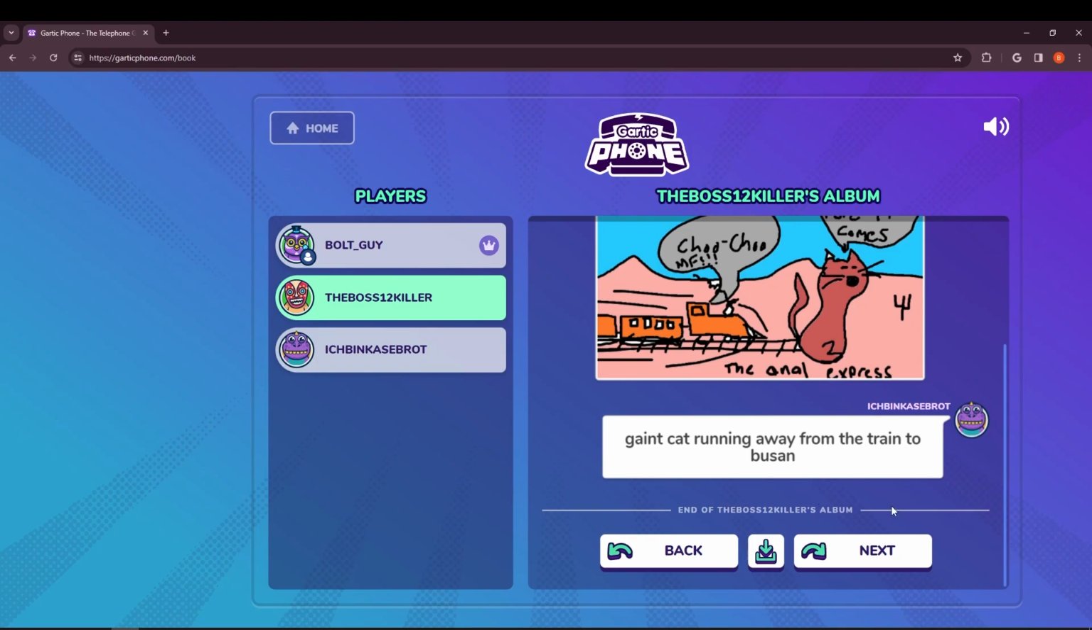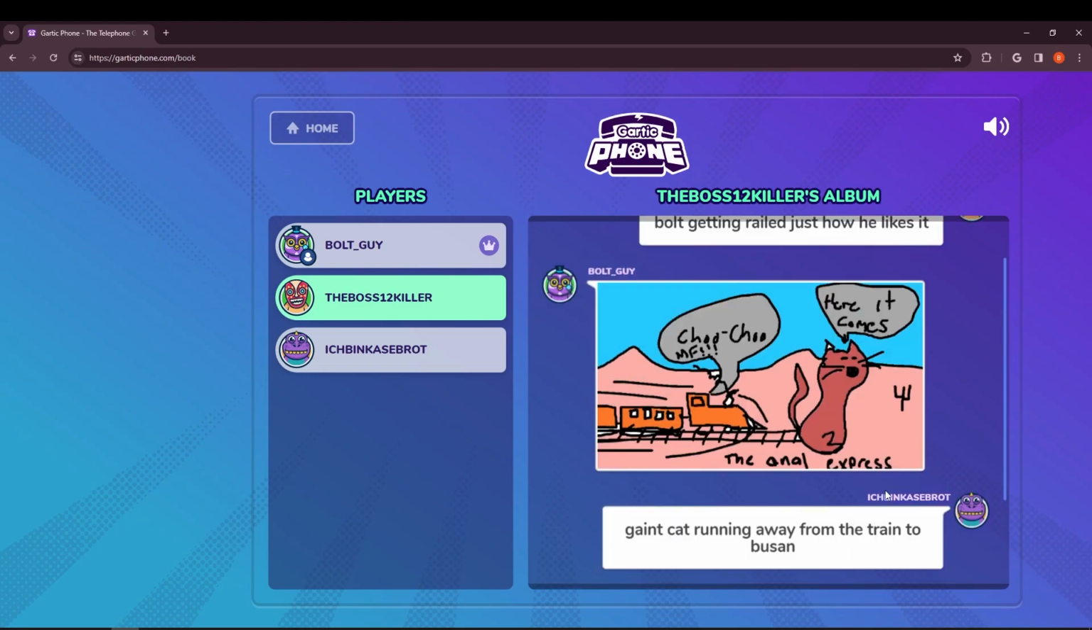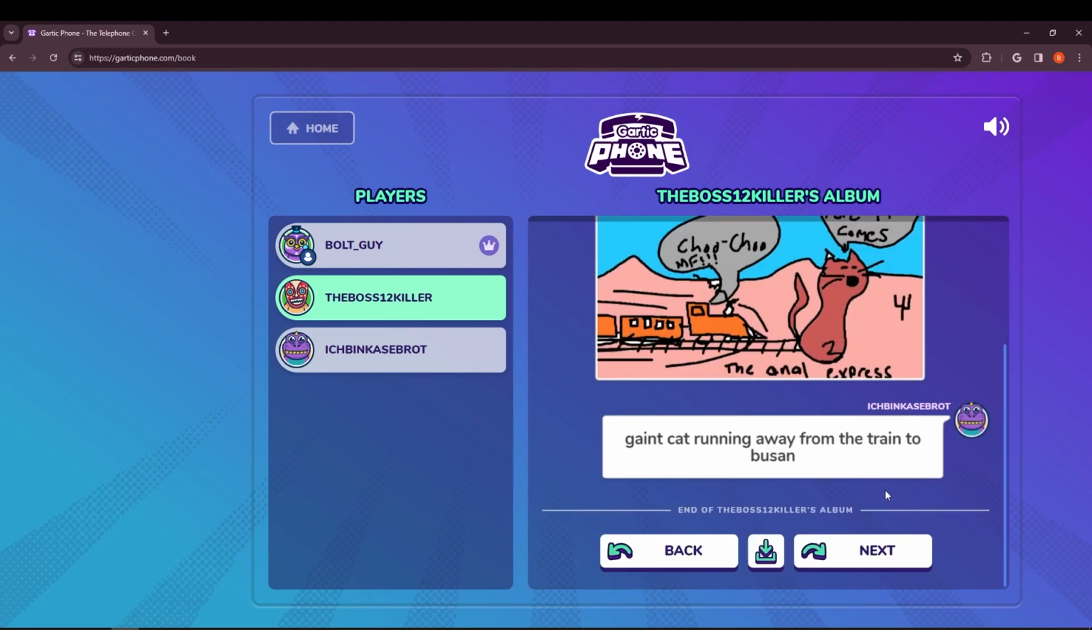Just see the bottom. Dude, I'm not reading everything when I'm typing this shit out. Hey, that's his giant? Huh? It's his giant cat running. Giant? Whoops. Is that K? Instead of G-I-A-N-T, I put J-A-I-N-T. Yes, it said giant cat running away from train to Busan. Love that movie, though. G to a T, it is Tank Cat. Next!